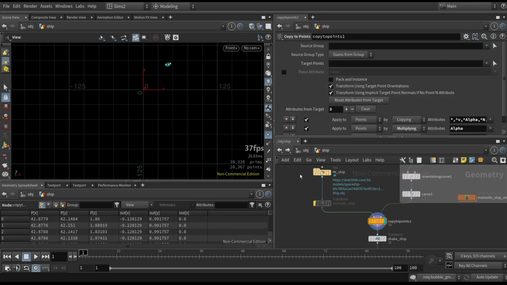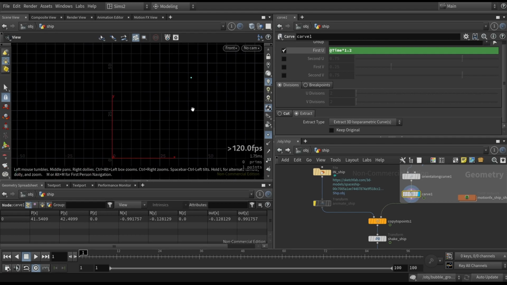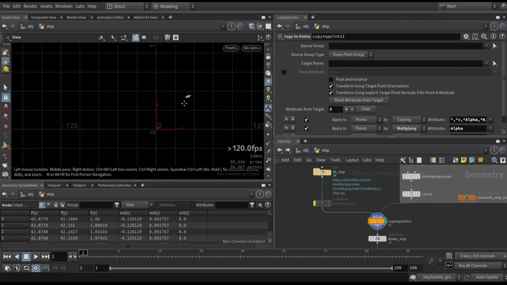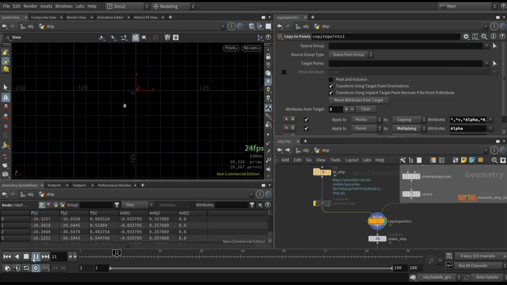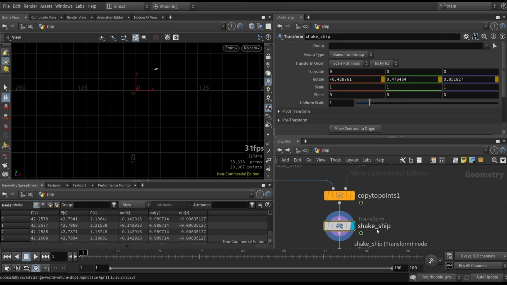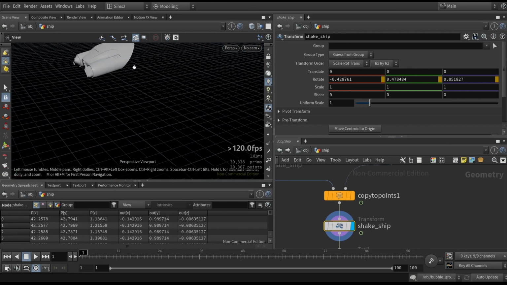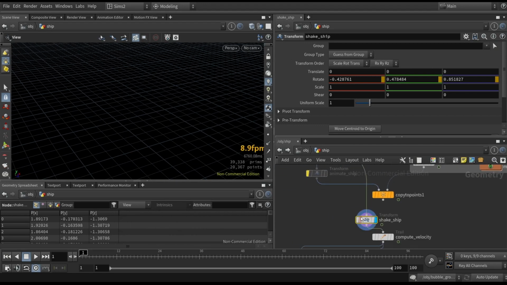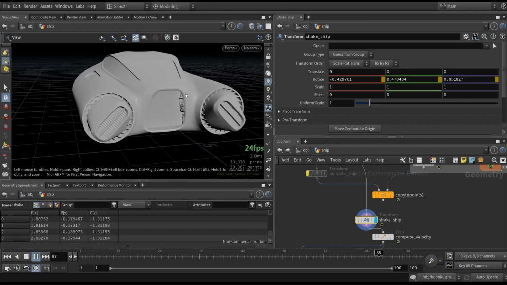And then I used the copy to points, so now on this point, the ship is being copied. And then I have used a transform SOP, basically to make the ship a little bit shakier. If you preview it like this, it gives a little bit of shakiness.